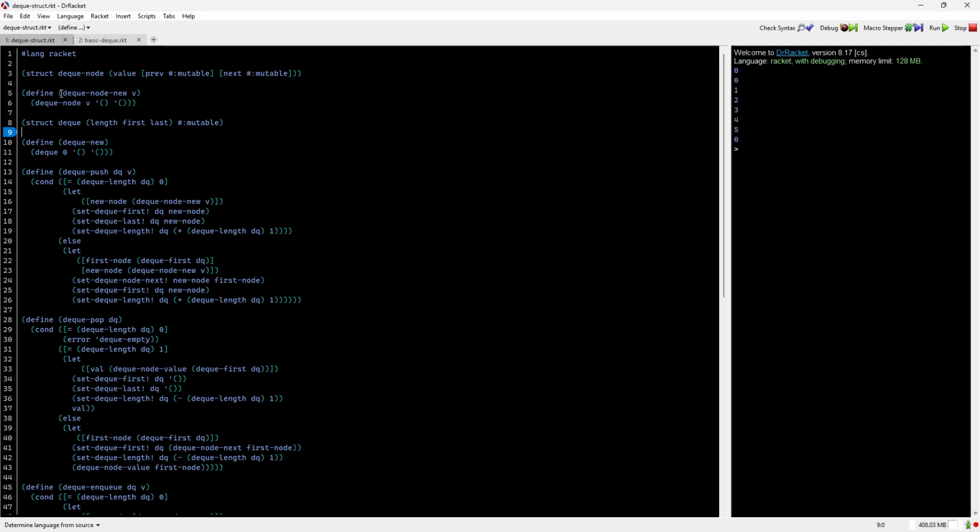Now, I define a kind of convenience constructor here to make a new deck node with just a value that makes sure that the previous and next are empty lists or null. Essentially, this is what you could think of as null. Some people would put false here as a placeholder for the default thing until the previous and next were set. It all is the same thing.